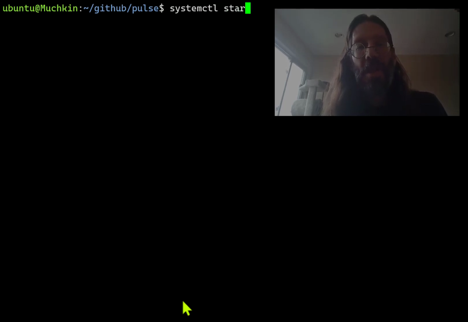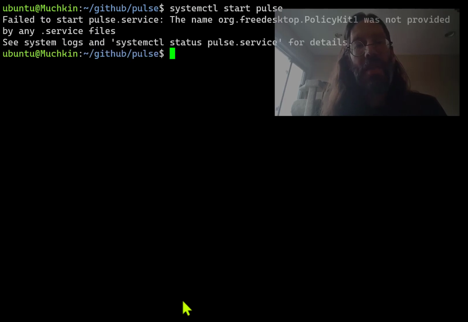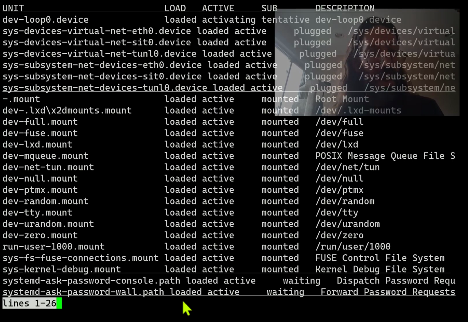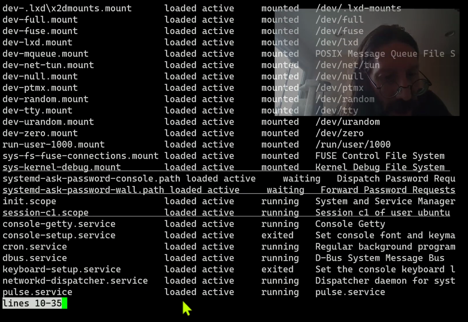systemctl start, and command line completion should do it, but it didn't in that case. It's because I'm in the pulse directory like that. I'll just go with pulse like that. Oh yeah, it needs that sudo as usual. And now we should be able to systemctl on its own and find pulse running here somewhere. There it is, loaded and active.